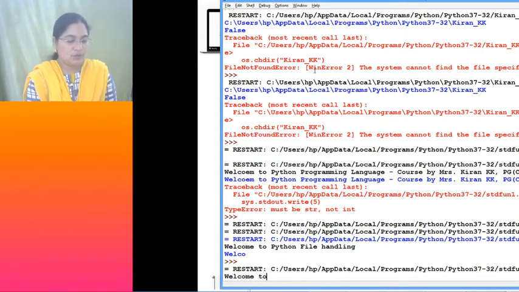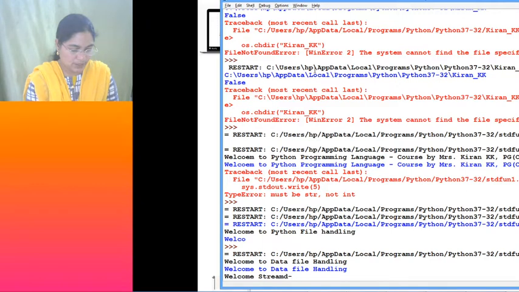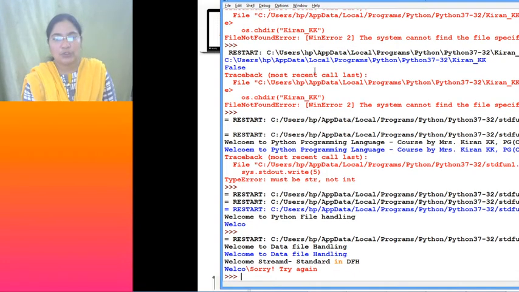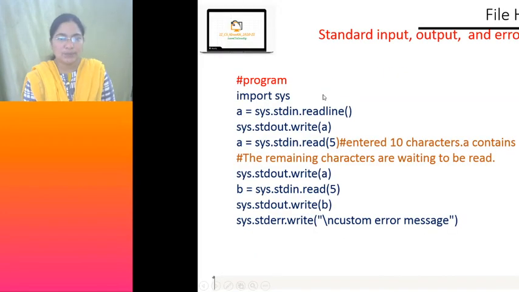Welcome to data file handling. This is my first string, so it is displayed as it is. Next I'm giving welcome to streams, standard streams in DFH. I have written this big line, but how much will it take? So here only the first 5 characters, and then the error message when we displayed it, you can see. So we can have our own error messages also. Got it, children? Now let's proceed.